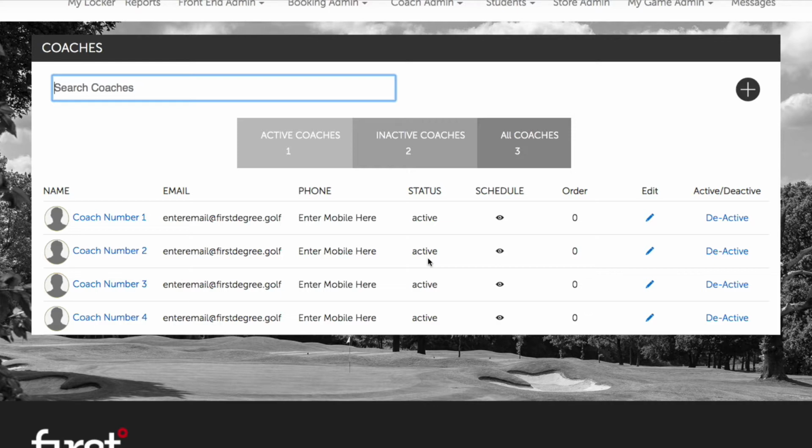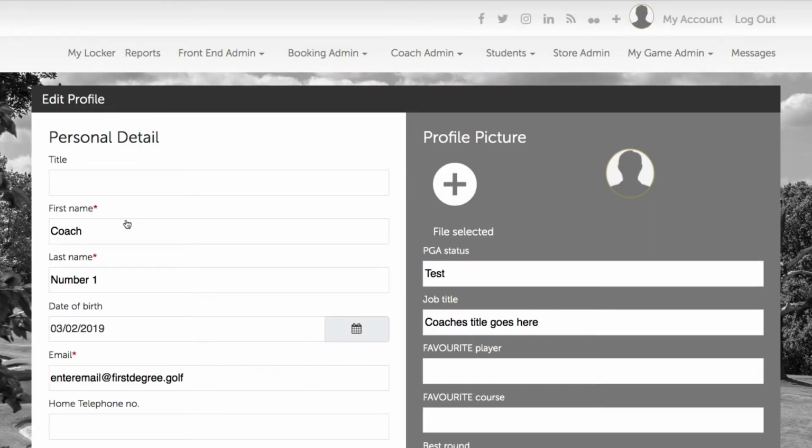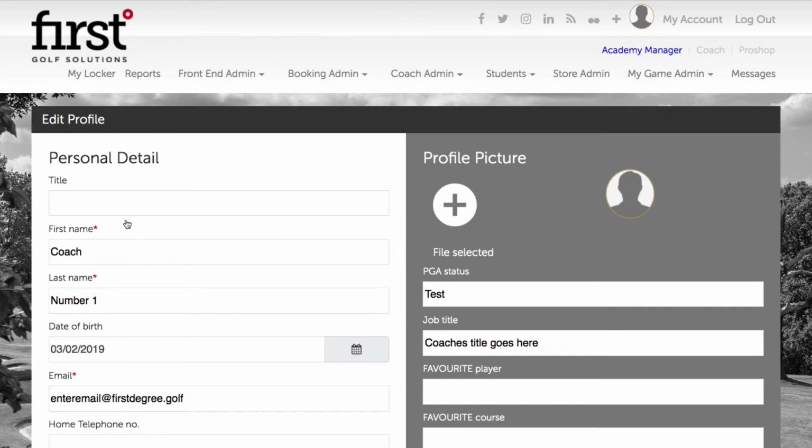So the first thing that you're going to need to do is go into each of these coach accounts and add some information which is important for customers and to ensure that the coaches receive automated booking emails. So let's go ahead and go into coach number 1. To do that, we're just going to scroll across and hover over the coach number 1, and we're going to click.